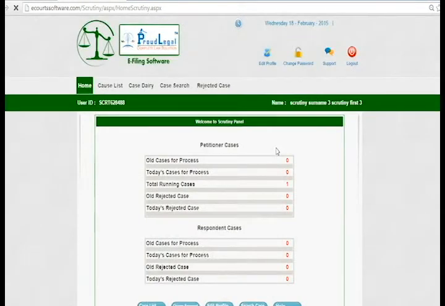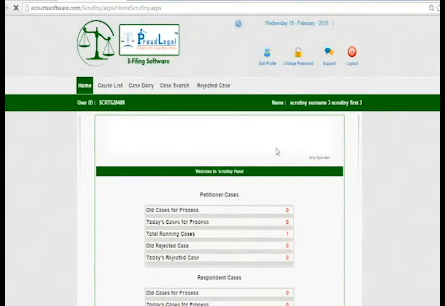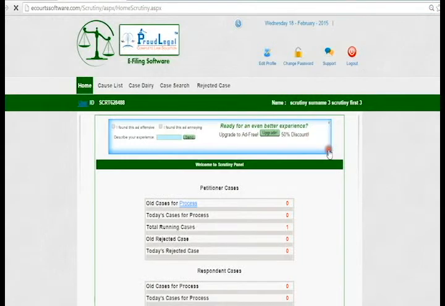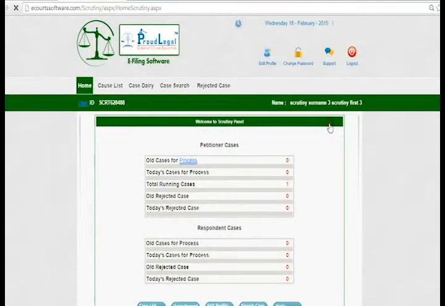So this is the dashboard of Scrutiny panel, and you can see here all the cases of petitioner and respondent. Alright, so this is the dashboard of Scrutiny panel, and you can see here old cases for process, today cases for process, total running cases, old rejected cases, today rejected cases, and these are the respondent cases.